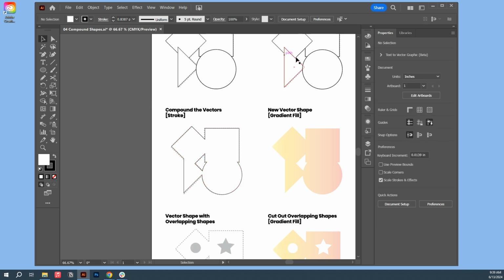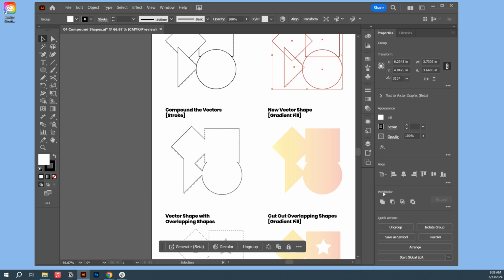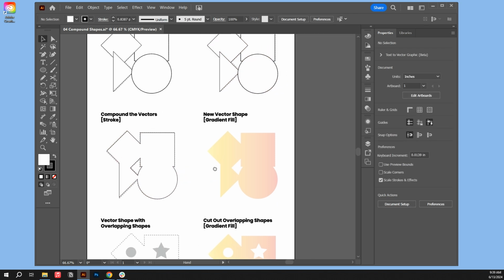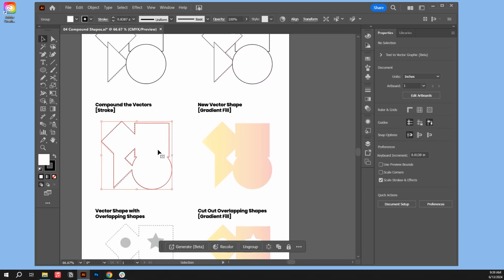There is technically another way we can do this. You'll notice that there are these Pathfinder tools, and there's an option that's Unite, Minus Front, Intersect, and Exclude, and you can use those as well. If you want to learn more about those, there's the Boolean game that I have for you guys at the end of this particular assignment you can take a look at.